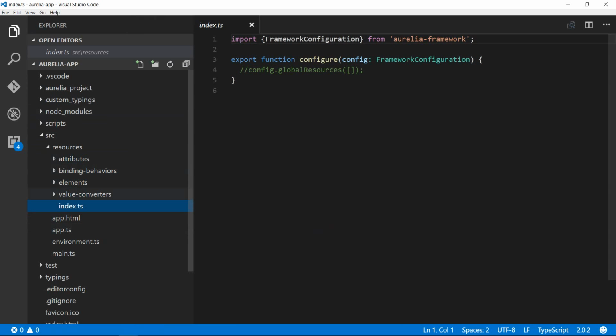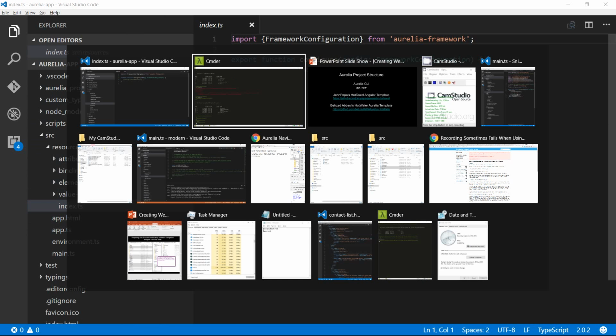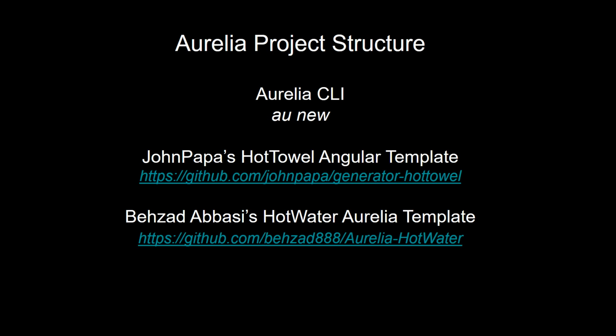So we can spend some time talking about the other project templates. One of the popular project templates that I've used in the past is John Papa's Hot Towel Angular template. Even though that's an Angular project, it still gives me some nice ideas about how I can organize my features, where I would put my common code, where I would put my data layer, abstractions, and so on. So that's another good one to look at.